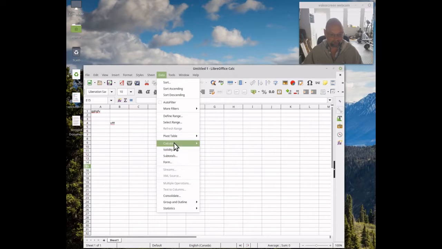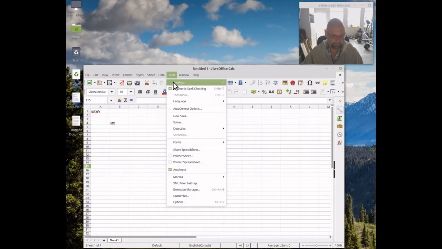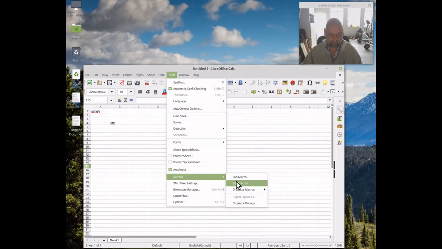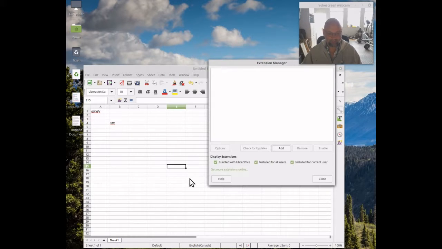You can recalculate any formulas that you've set up. You can check the validity of your checksums. There's all sorts of things, forms, statistics. You also have the ability to work with macros. You can create your own macros, you can run macros, and I believe you can even import Microsoft macros. It's not a problem. You can set up your XML filters. Extensions. You can add extra extensions.